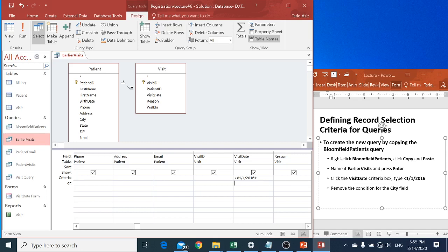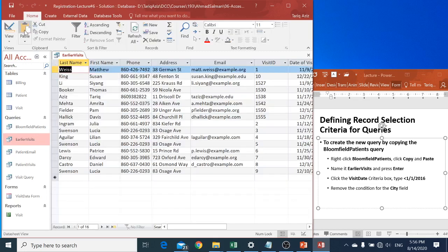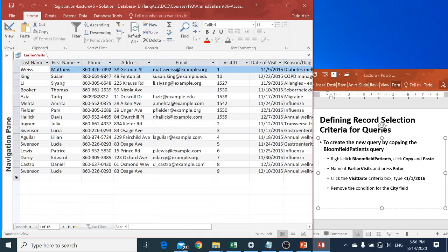Now, do we have the city condition? Yeah, we have the city condition. We have to remove it because I'm just looking for all records that are before this date. So I can remove this one and display the city column again. Let's run it and see. Now you can see all the records belong to before 2016. All the records are from 2015, and I can see the date of visit.